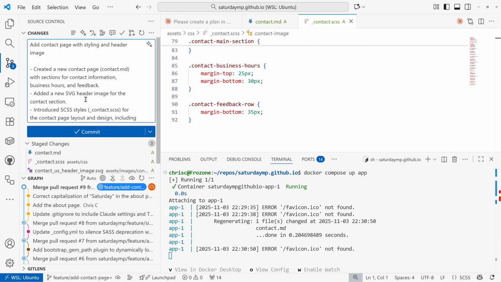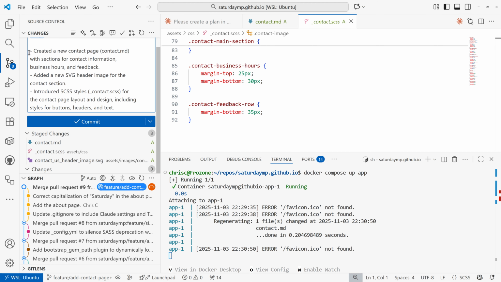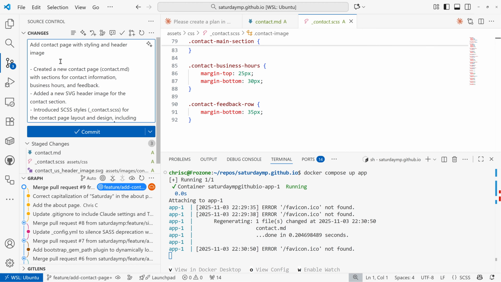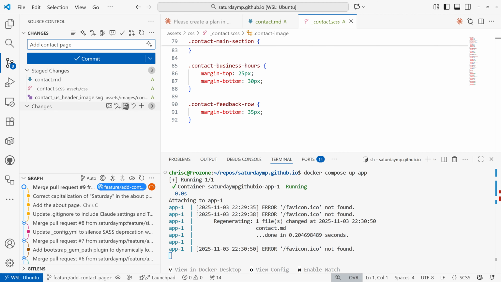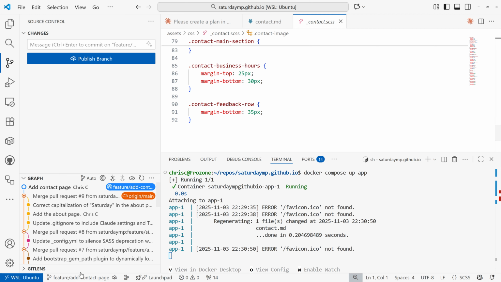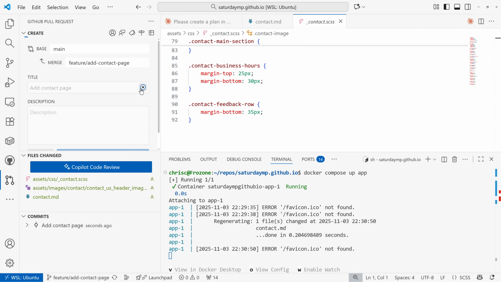It's really weird. Sometimes it's like it created all these bullet points. Add contact. That's all we need to do. Boom. All right, we're in the contact branch. Okay, let's publish this branch. This will be the same as before. We're going to pull request. Let's do this.